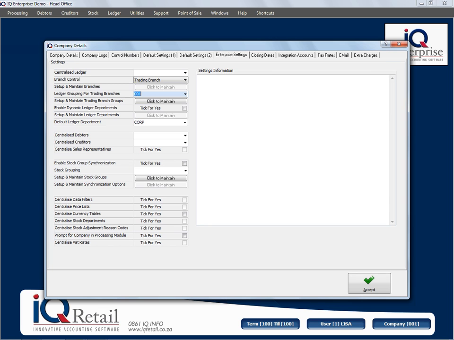So each company must now have the same grouping. Let me just show you. Once all the companies have got the same grouping, you can now start defining what you would like to do. An example can be that you have 3 companies with all the same ledger. In other words, you centralize your ledger and you can centralize your creditors.